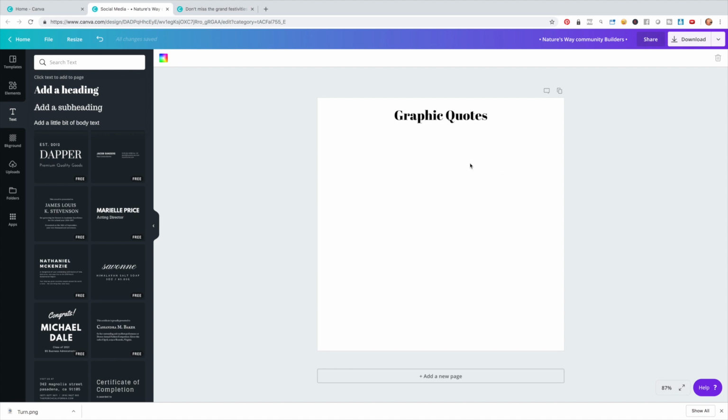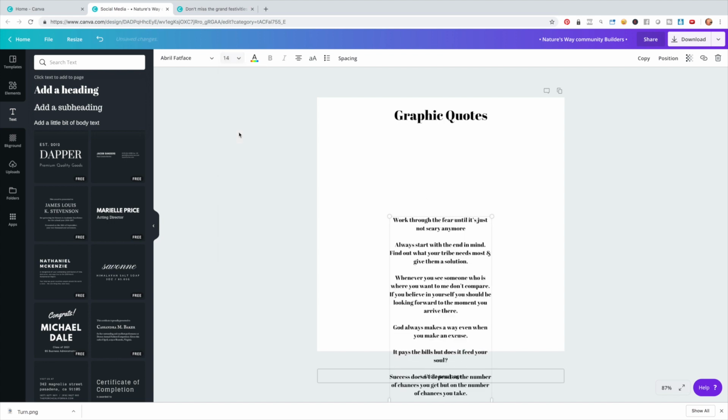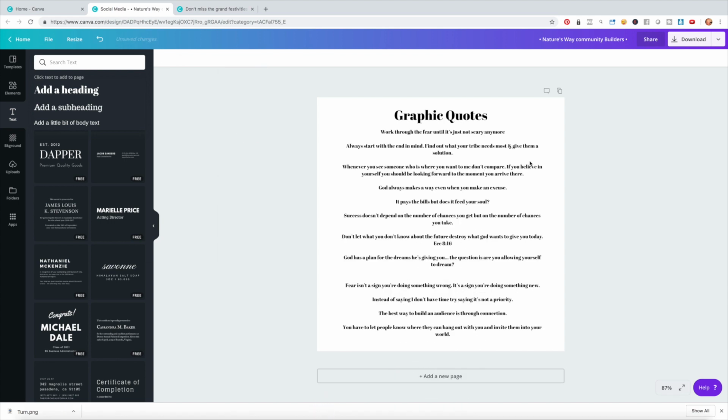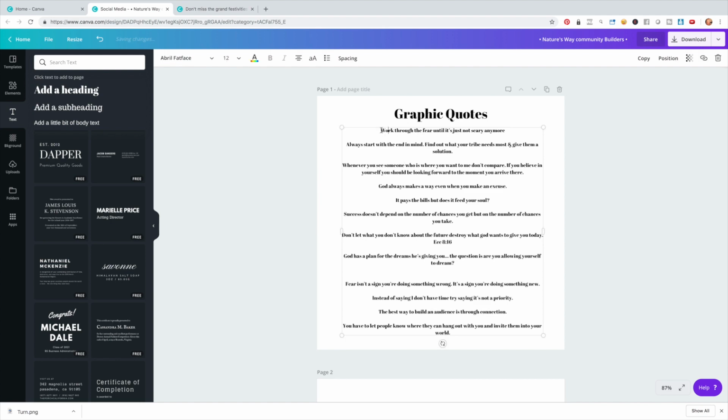So I actually have a running list, and I am going to go ahead and paste that right here. I'll go ahead and resize it to make it easy to read. Perfect. So now that I have these here, it's just going to make it easy for me to start building out the graphics with copy paste. So now I'm going to add a new page. This is going to be my first graphic. What I want to do is come back up here and copy this text.